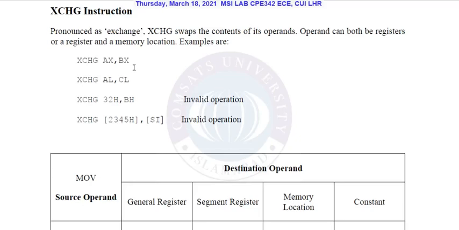Whereas the next command is XCHG 32H, BH. So here you can see that one is a constant value and the other one is a register. The value of a constant can be moved to a register, but a register value cannot move to a constant. So again, this is not allowed. This will be an invalid operation. This is not possible.